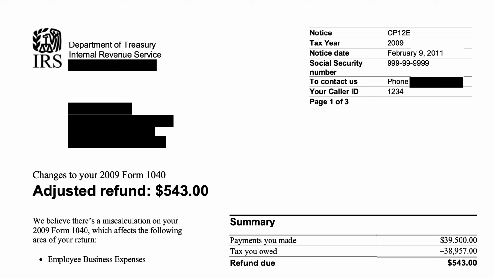We're going to be going over IRS Notice CP12E, which is a notice that the IRS might issue if there's a miscalculation on your tax return. So we'll go through this form, even though it's heavily redacted. We'll talk about some of the things that you might see if you receive this notice. And then we'll talk about some of the items that are behind the redactions.